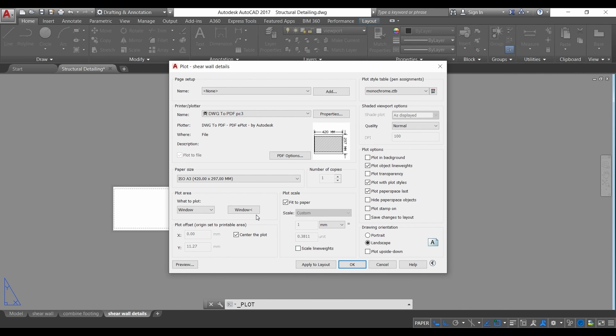Then for you to plot, you can just plot using windows. But another way you can plot is using layout or using extent. If you plot using layout, it's going to plot what is inside this white sheet of paper. So if I say layout now, then you can define what to plot. Maybe there is an offset or not. But because what I want to plot is not inside this layout, I'm going to select Windows. Then I'm going to click on Windows again.